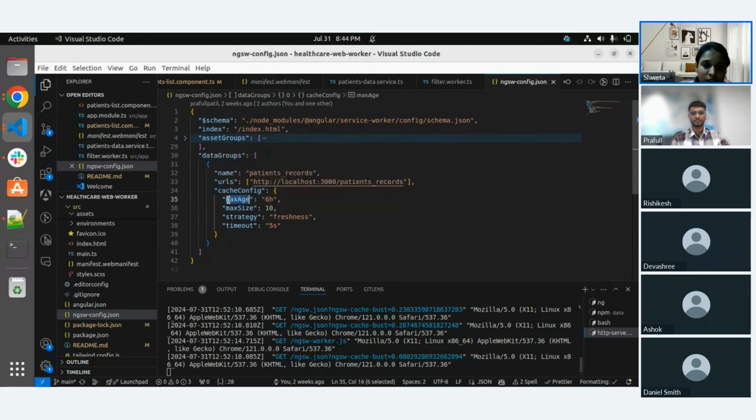Let's first look at the max age. This specifies the maximum amount of time a cache response is considered fresh. Once the time has passed, the cache response is considered old, and the service worker may attempt to fetch the fresh version from the network. The value is a string that represents the time duration. We can give it in days if we need, using the d abbreviation instead of h. We can also give it in minutes.